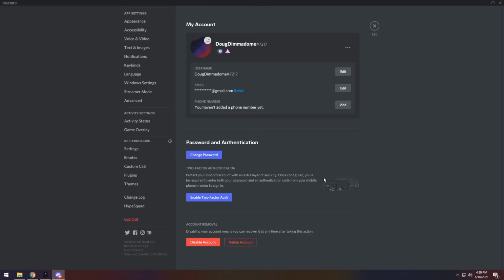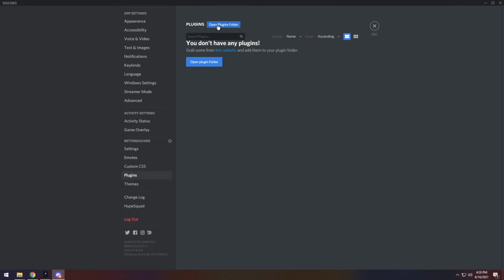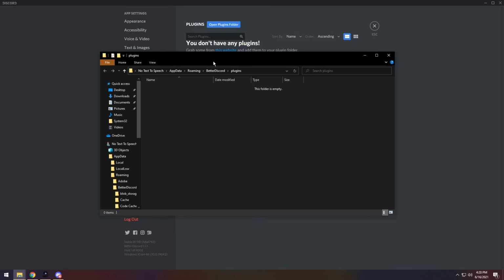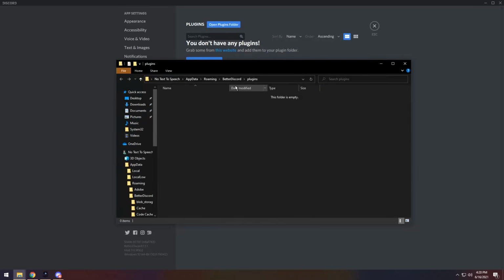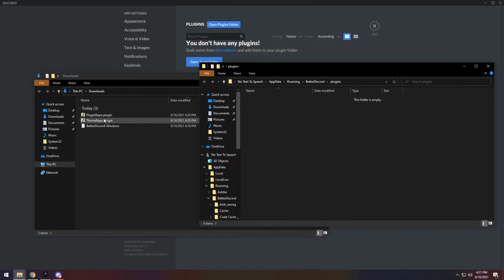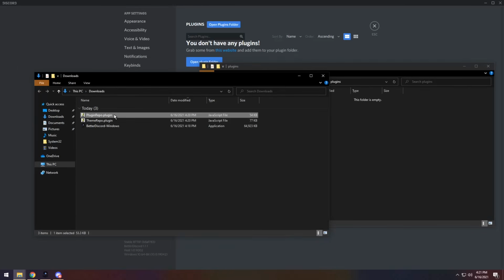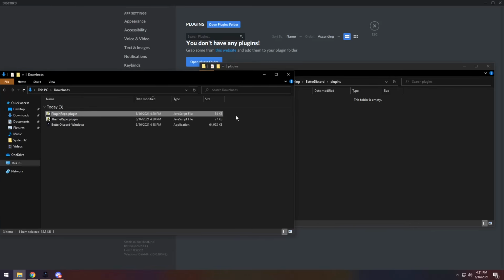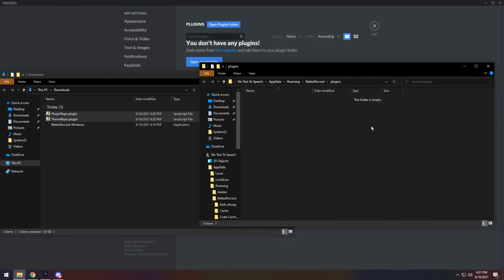So go back to Discord, go into your Discord settings, go into plugins, then click open plugins folder, and it'll open up in the background. So you have to go to your file explorer and open it up, and you should see an empty folder. All you need to do is right click on downloads, click open a new window, and you will see your two plugins. Just drag the plugin repo and the theme repo into the plugins folder. So I'm going to select them and drag them in.